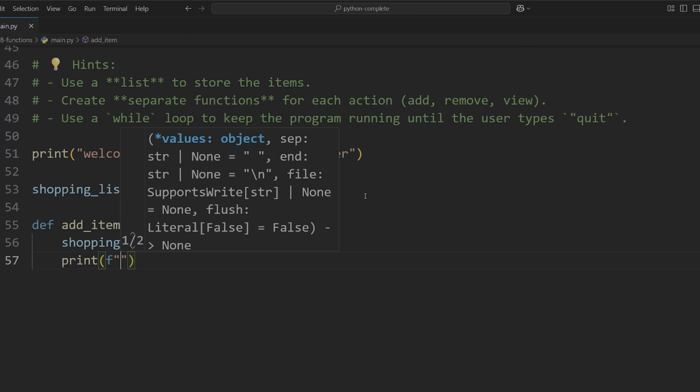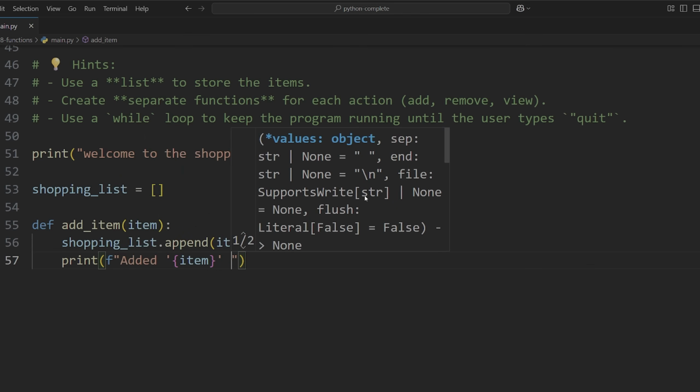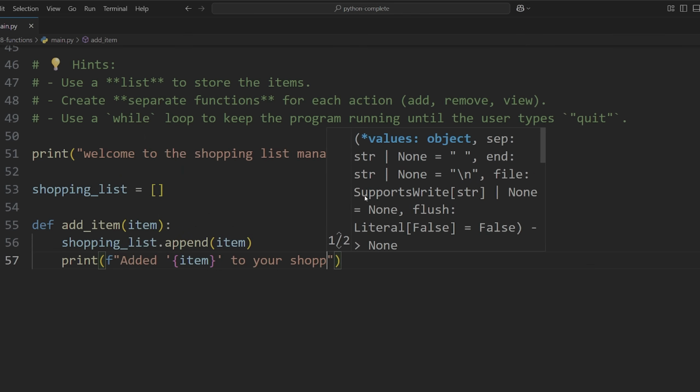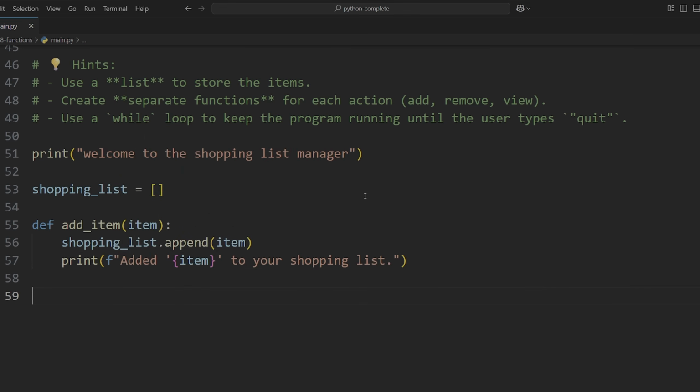and we'll just confirm that. That's always good to have confirmation messages. So we'll put in quotes here, item added to your shopping list. So that's it for the add item function. Pretty simple. Let's do another one.